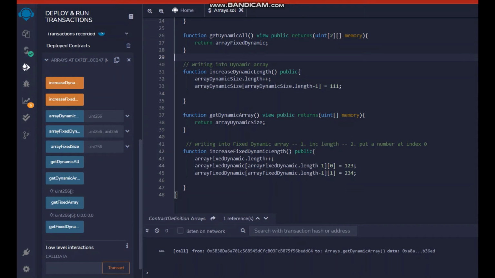So how do we write it? First, the size is initially 0. A dynamic array does not have a size. So if we want to add something, we want to increase its length. In the first line we take arrayDynamicSize.length++, which means we have increased the size of the dynamic array. Next we use arrayDynamicSize and then the index where we want to add the value. Initially the length would be 1, then 1 minus 1 would be 0. So at the 0th location we want to write 111.